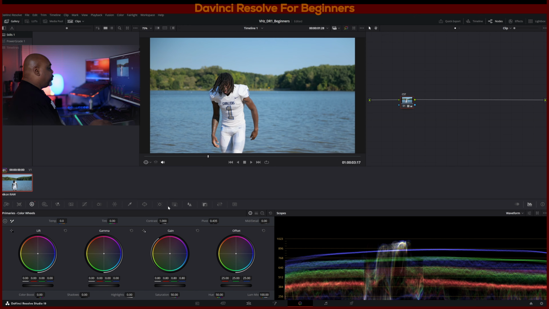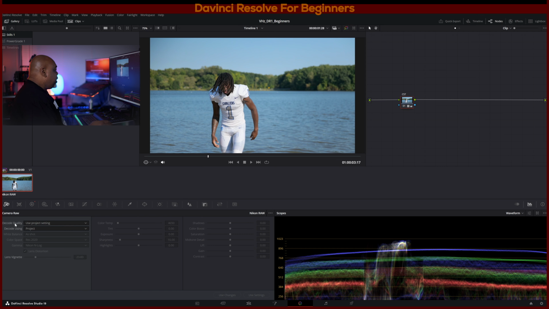Now another thing I want to show you is the Camera Raw tab. Let's go to the Camera Raw tab. Now here, where it says Project, we want to right click. We want to left click that, and we want to pick Clip. And when we pick Clip, it gives us the information on our clip.